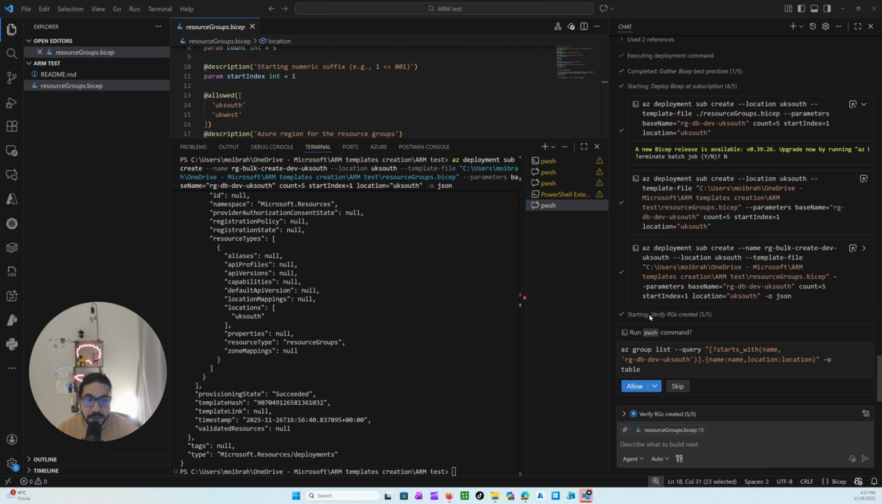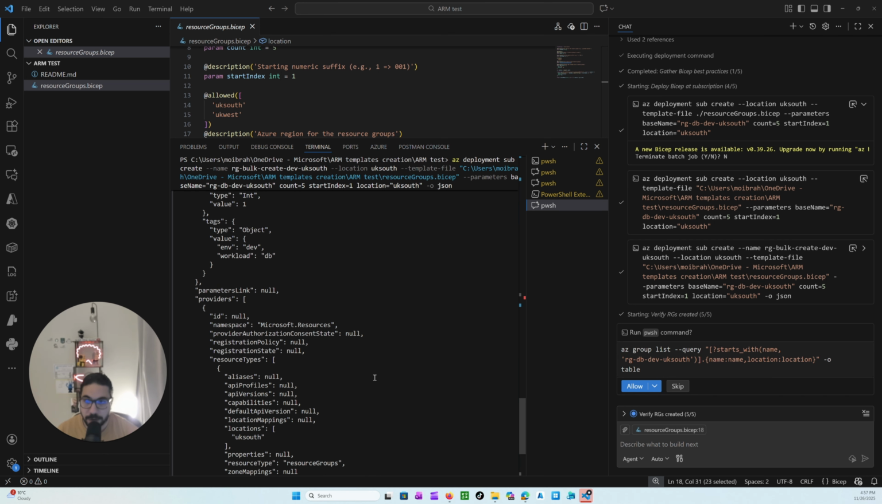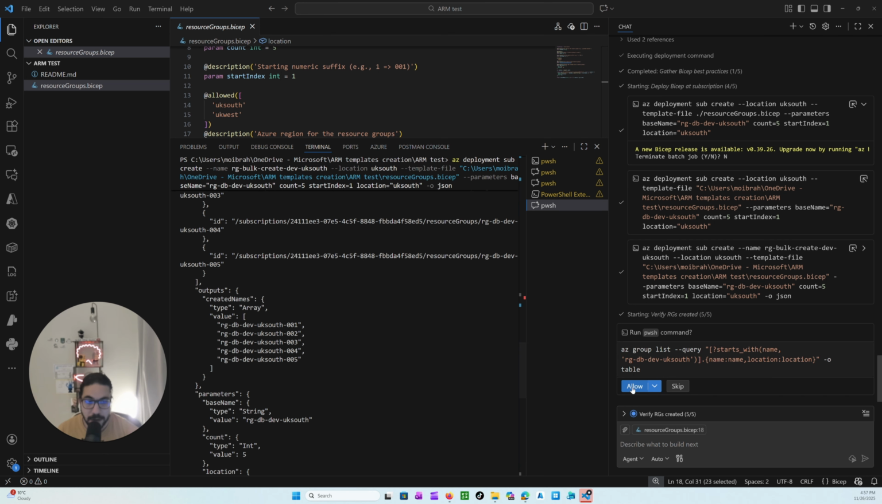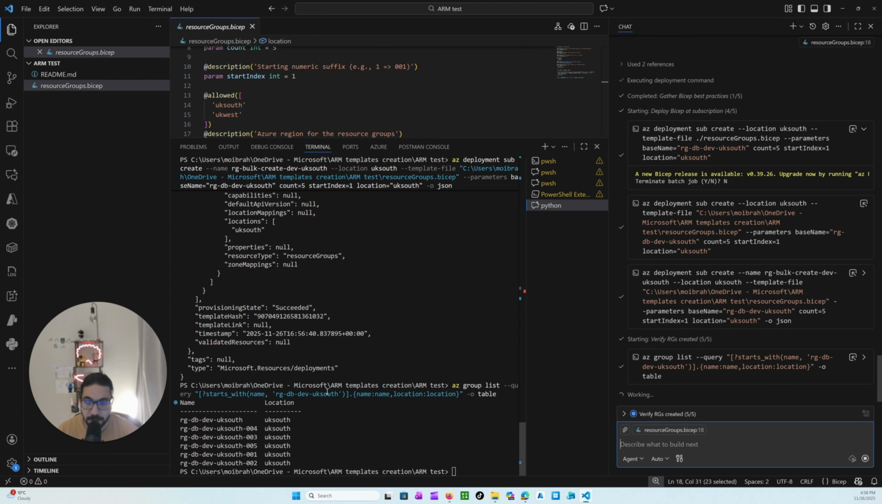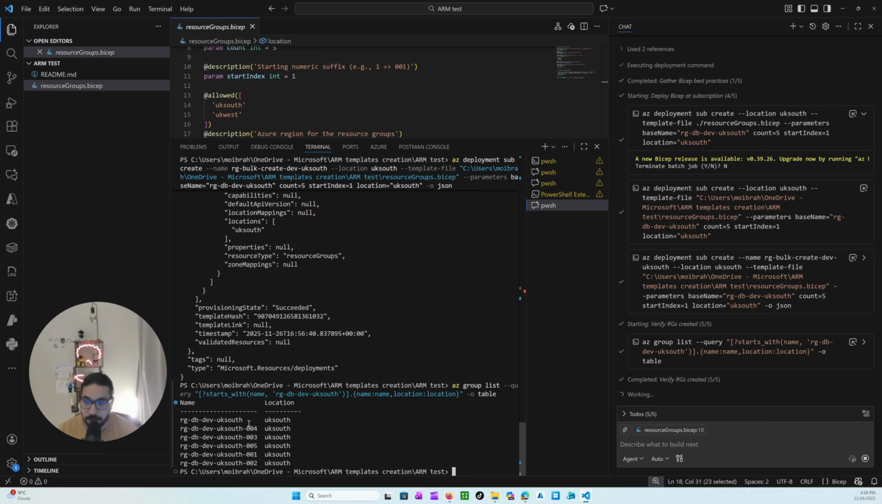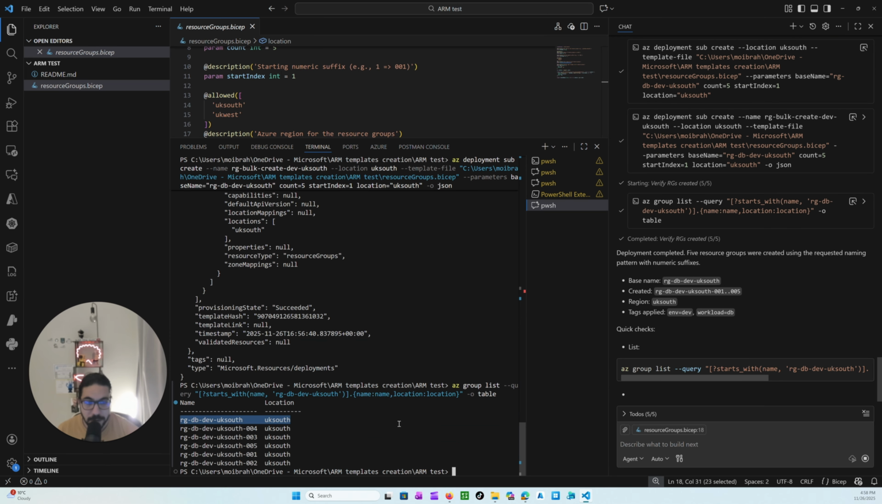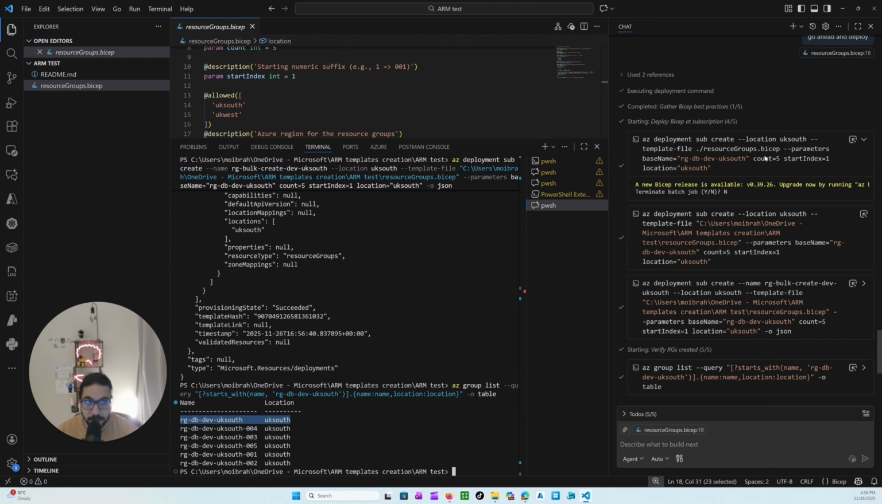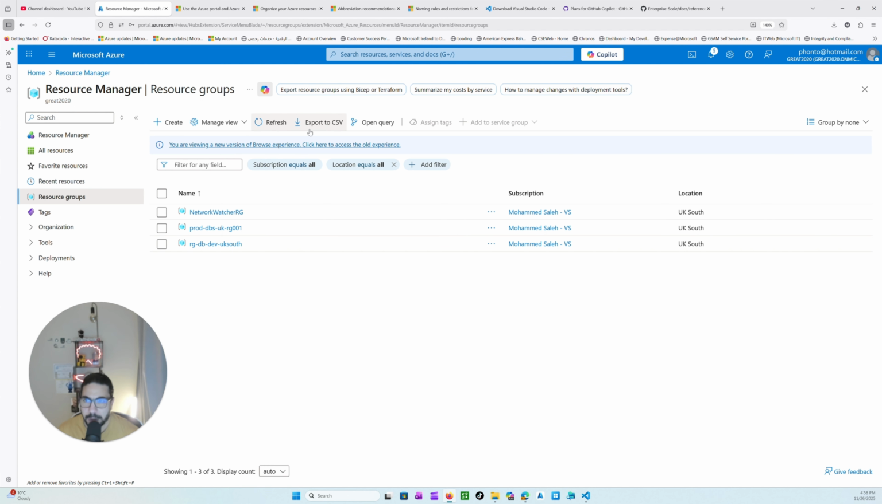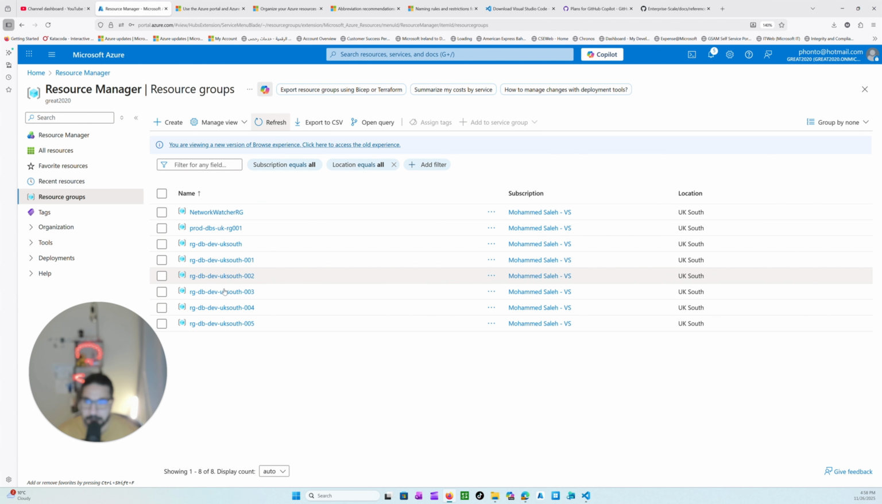So as you can see, GitHub Copilot successfully finished the resource group creation. It's showing me here, and then it's asking me, can you allow me to query just to make sure that the resource group has been created? So yes, it's created. 1, 2, 3, 4, 5, 6. I think that's the older one that has been created. So again, it's showing me here that, hey, I have created those resource groups. And if I refresh the Azure portal, you can see it's created, starting with 001, 002, 003, and so on.